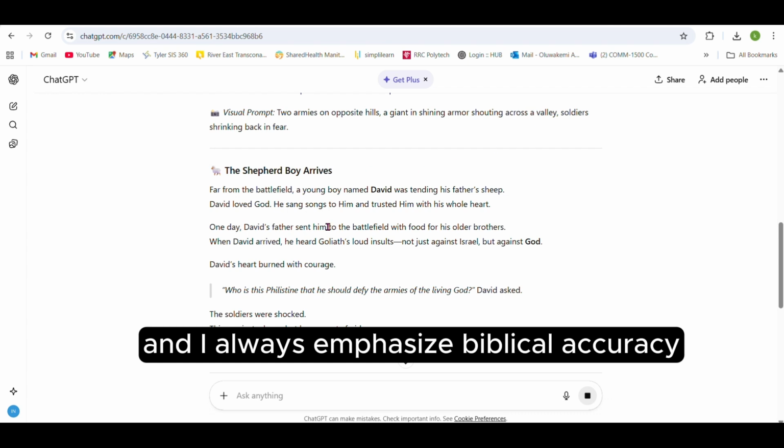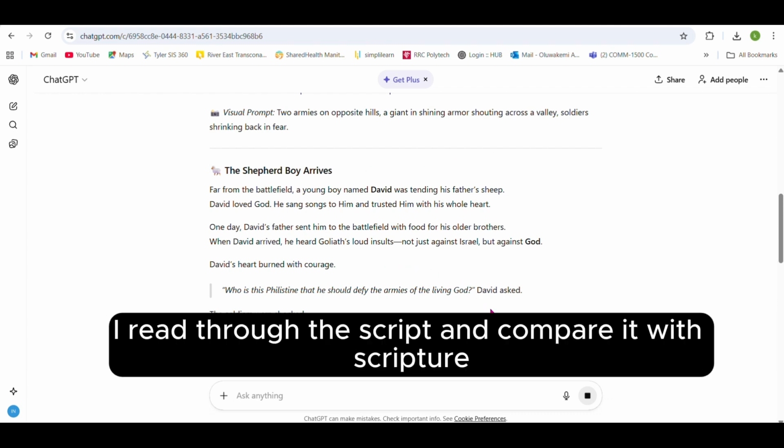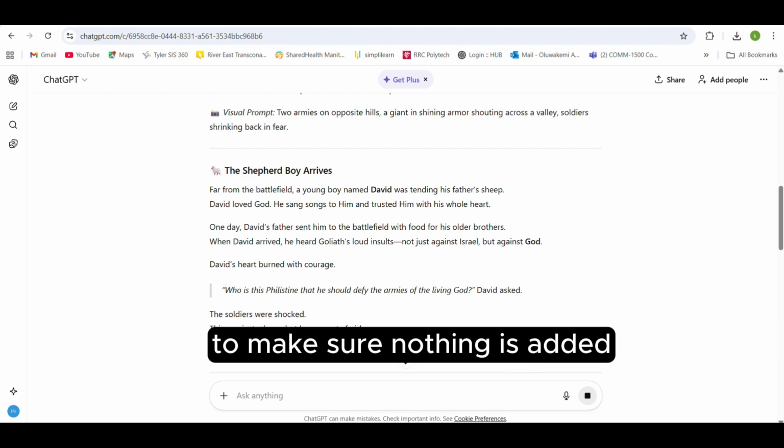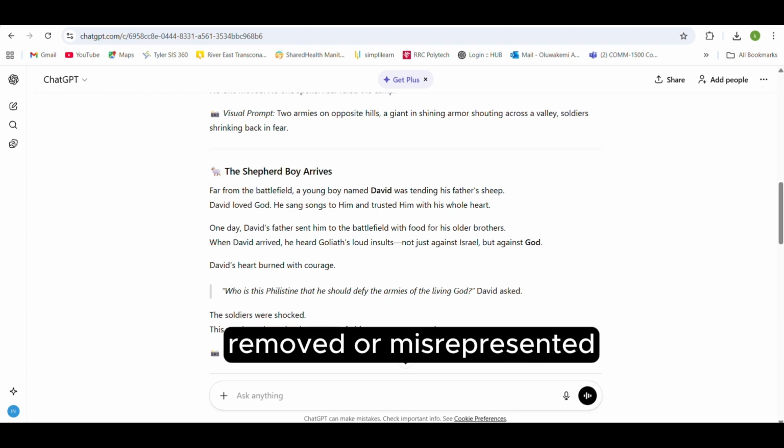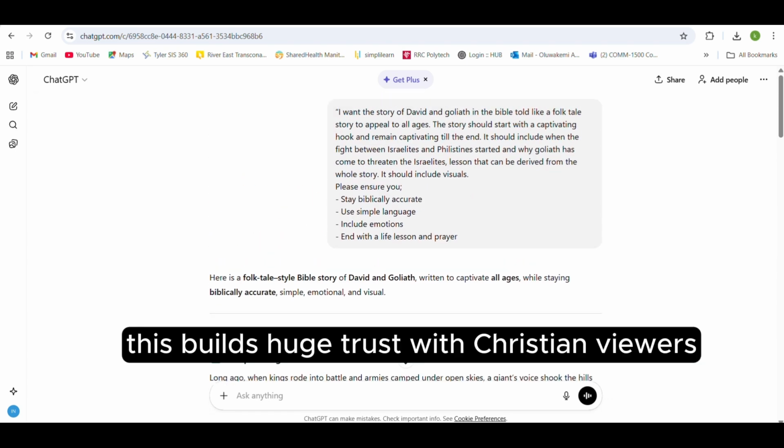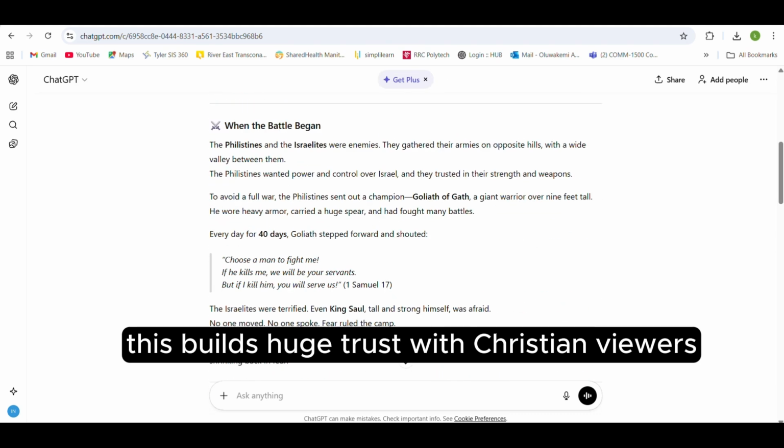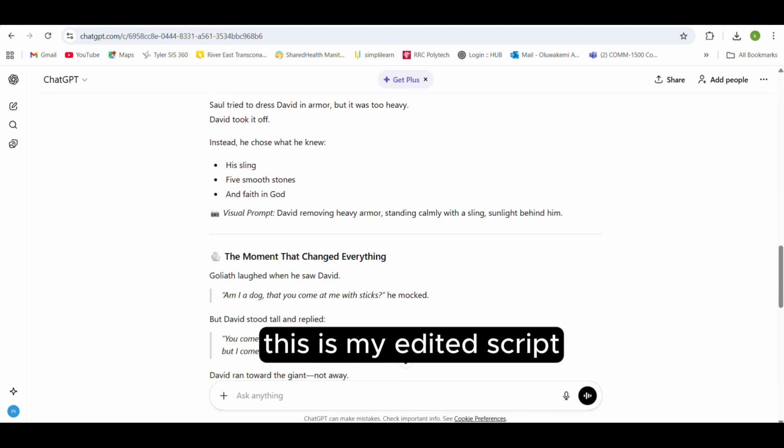And I always emphasize biblical accuracy. I read through the script and compare it with scripture to make sure nothing is added, removed, or misrepresented. This builds huge trust with Christian viewers. This is my edited script.